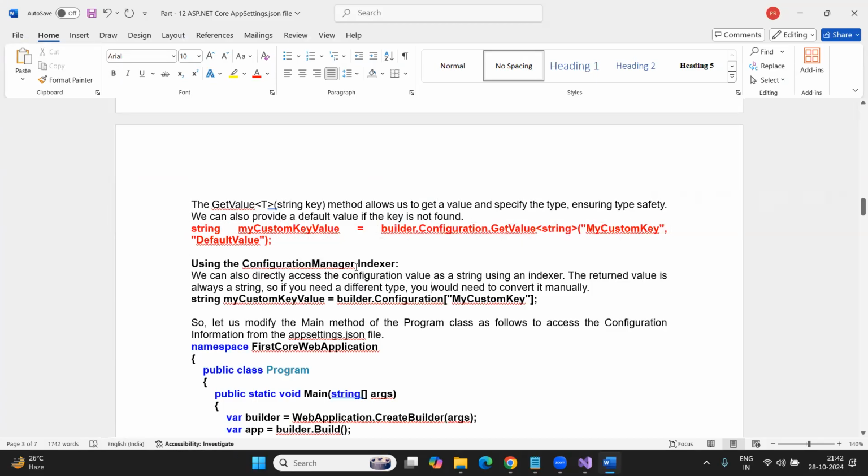The second option is you can make use of a string indexer to access the data. A string indexer is always going to return the data in the form of a string. So with builder.Configuration, it is the indexer and you pass the string key name, and it always returns the data as a string. The point you need to remember is that if you are accessing a string value, it is better to go with this indexer approach. If you are accessing something other than string, then you need to go with the GetValue approach, even though you can also access string values that way. Clear?